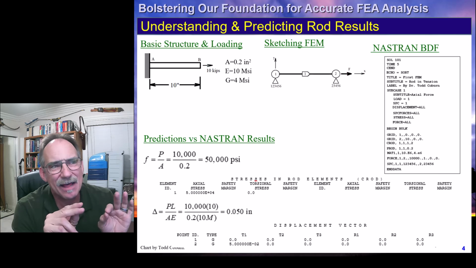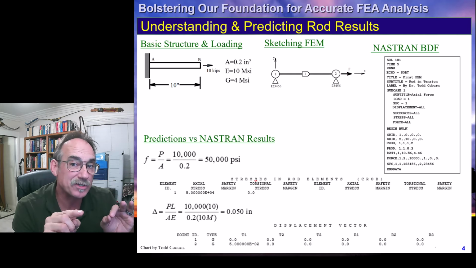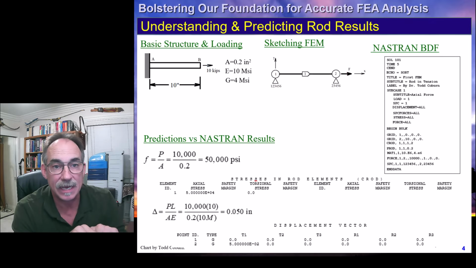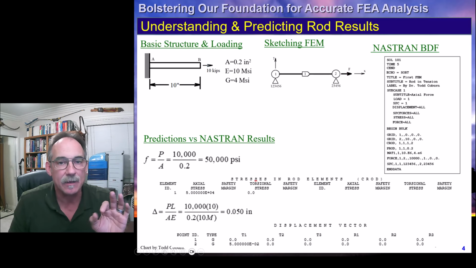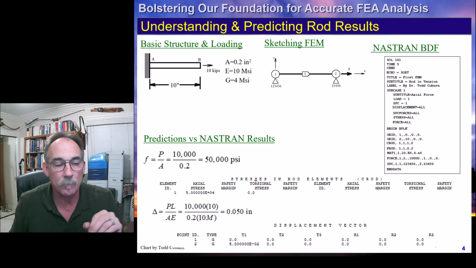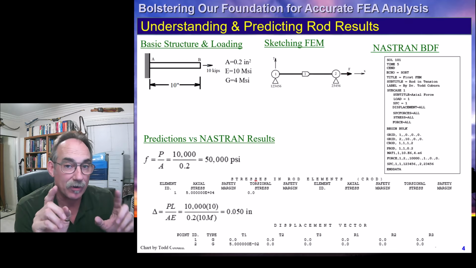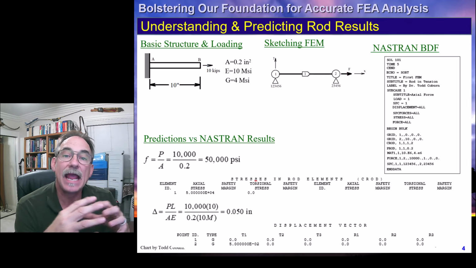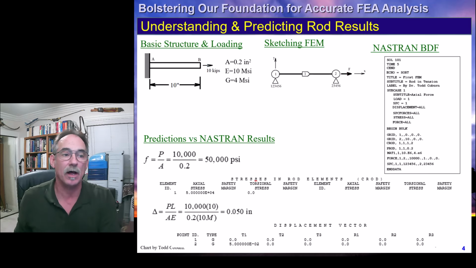There are many other little nuances about rods that also require some care. We're going to save that for a later date. But just to whet your taste buds on the foundational idea of creating a model, predicting the results, checking to make sure it works, and then expanding on that for each and every element as we go along creating our larger models.